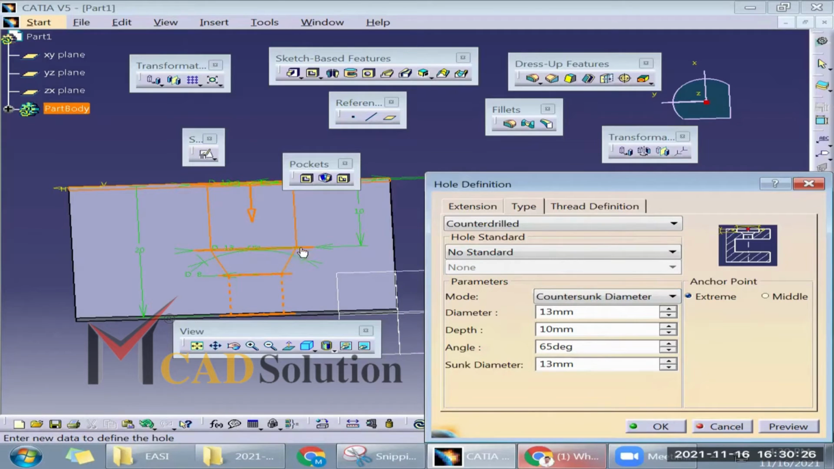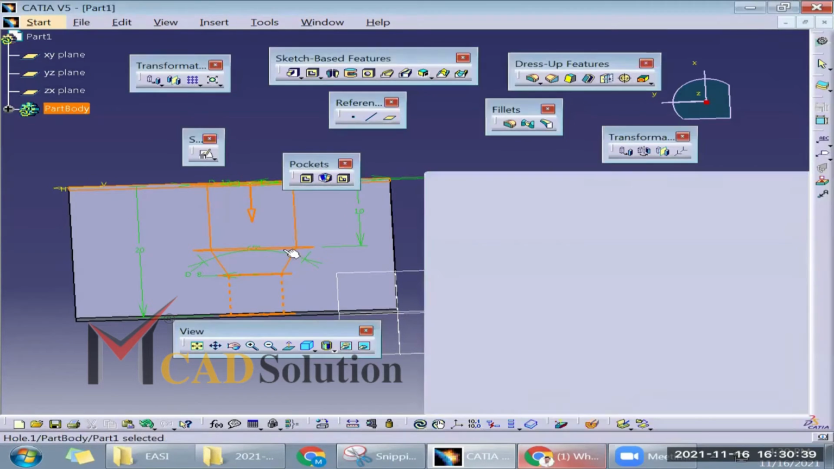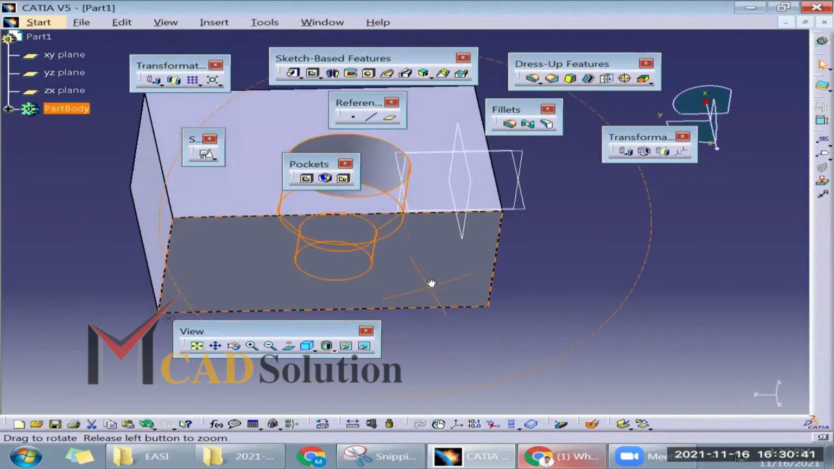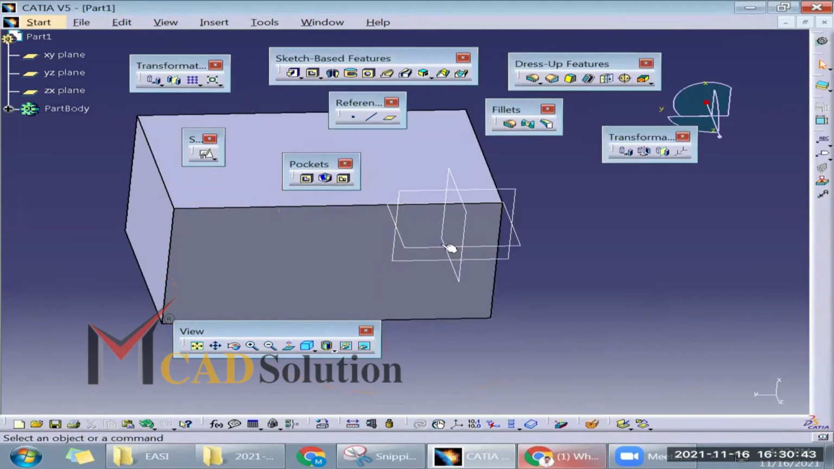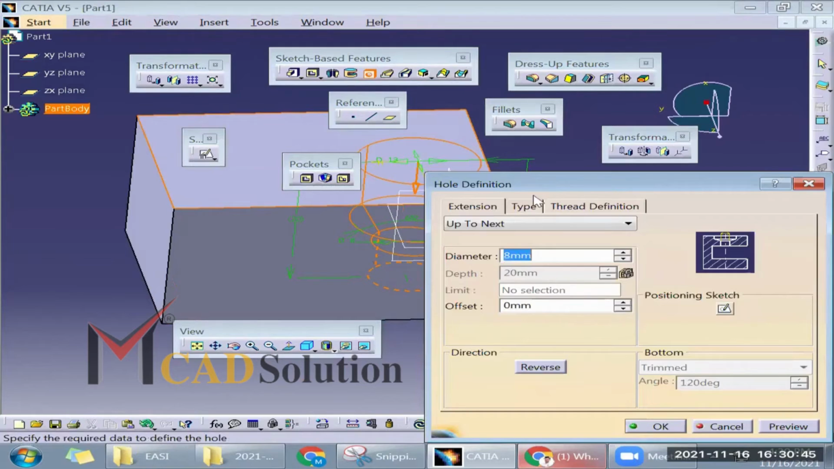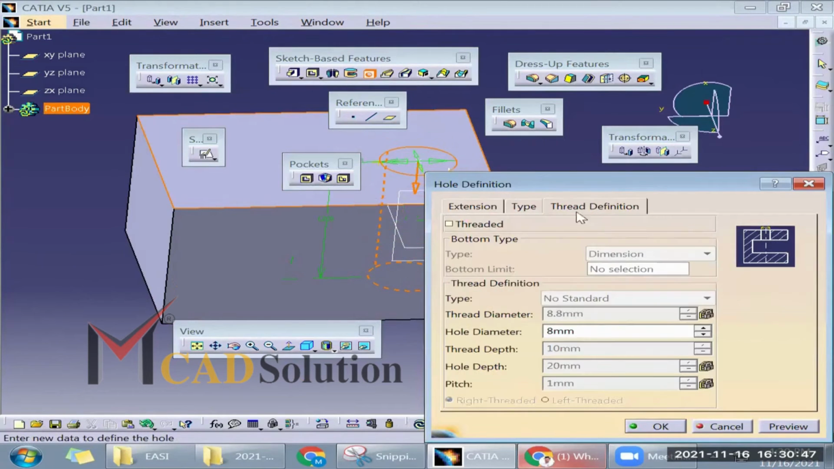It is either up to the counterbore or less than counterbore. But in your case, only this single option is there, so we cannot change the countersunk diameter. Your diameter will be starting from this diameter. So like this countersunk, counter drill. Again, in hole option, I will select this as simple and thread.